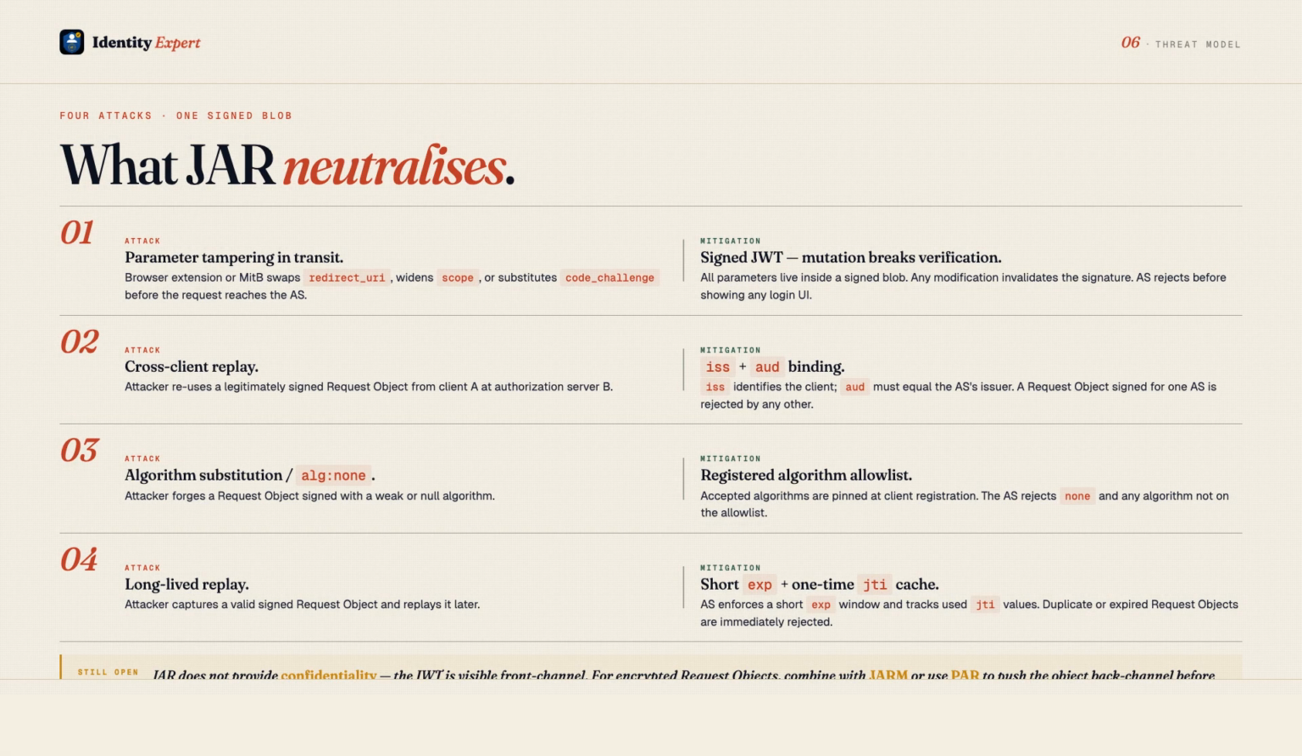JAR neutralizes 4 main threats. Parameter tampering: the query string is now a signed blob, and mutation breaks verification. Cross-client replay: iss plus aud bind the request to exactly one client talking to one server. Algorithm substitution, including alg none: mitigated by pinning accepted algorithms at client registration and rejecting none. And long-lived replay: short expiry, plus a JTI and a server-side one-time use cache, prevent the same signed request from being played twice. What JAR doesn't solve is confidentiality. The JWT is opaque but still front-channel visible. That's where PAR comes in.